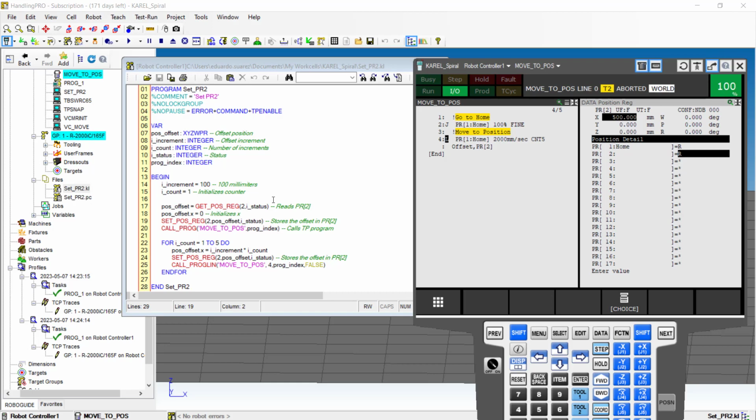This is going to go back in here again to our KAREL program. And next time, what are we going to do? It's going to enter in the for loop, and we're going to have already the increment that was set up to 100 millimeters. We have the counter coming from the for loop that's going to start with 1.